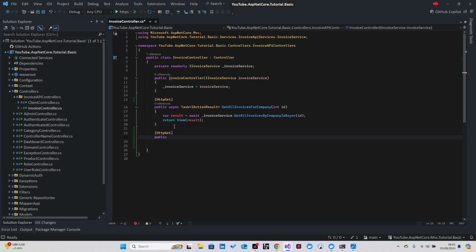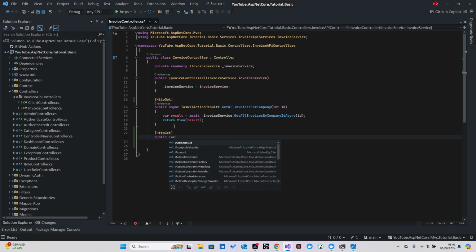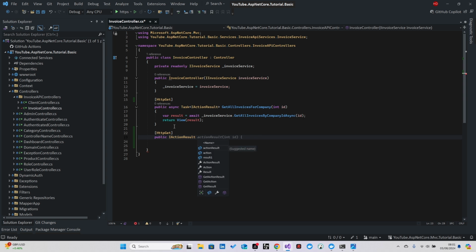Public IActionResult. All right. Let's say create invoice for company. Oh, we don't need to say for company. Just say create invoice, that's going to be all right, I think. But we use the for company suffix here, so let's use for company as well then.